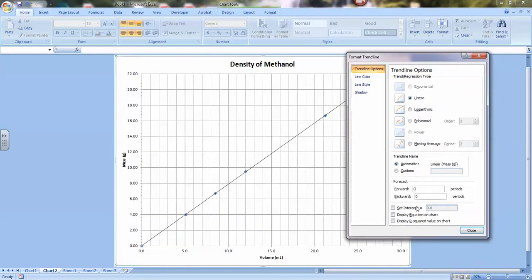But one thing I do want to do, a couple things. Down here at the bottom, you don't always want to do this, okay? But on our graph, we know for sure that if there's 0 milliliters of methanol, its mass would be 0 grams. So I'm going to set the intercept to be 0. That means the line must pass through 0, 0, the origin of the graph. You don't normally want to do that on a graph with data like this, but because we know for sure that that's a data point, I'm going to put that in.